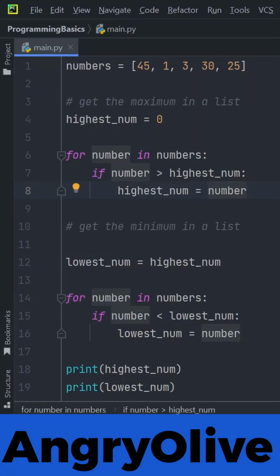How do we find the maximum and minimum numbers in a given list? Well, we start by defining a list called numbers with all the numbers. Then we set the highest number equal to 0. Then we iterate through the list. And if we find a number that is greater than highest number, we set highest number equal to that number.